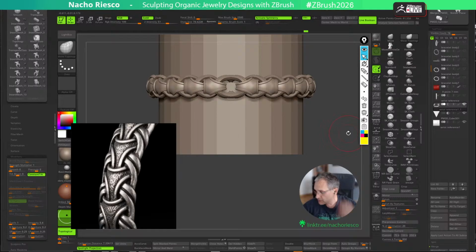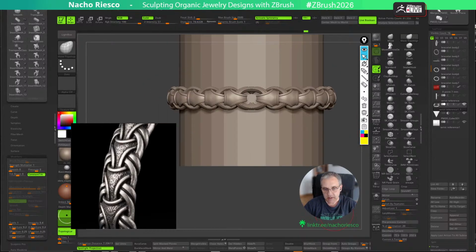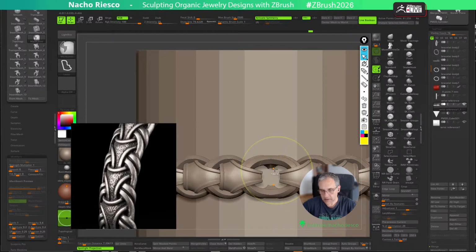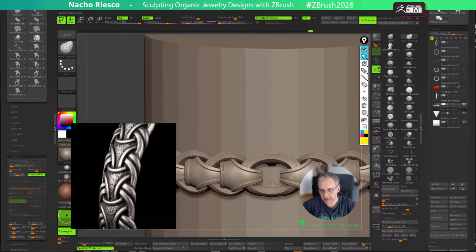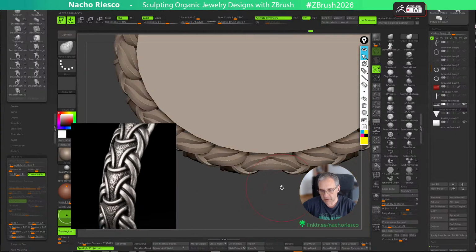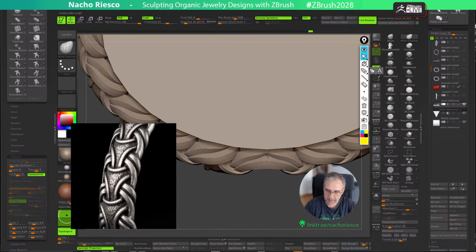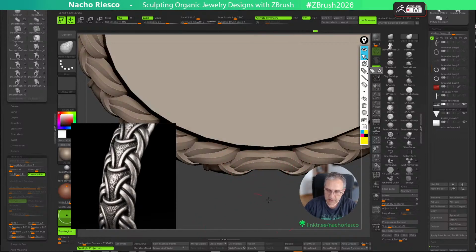Those links are so tricky. Yeah, always, the links are very, very tricky. When we are talking about links, about bracelets, the thinking part of the process, when you need to think and find solutions, maybe it takes more time than the time you need to put into just the sculpting.